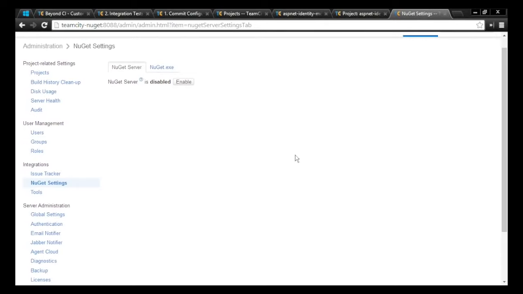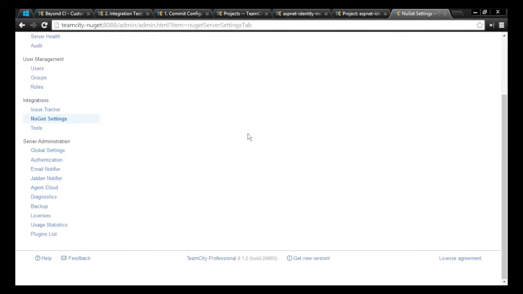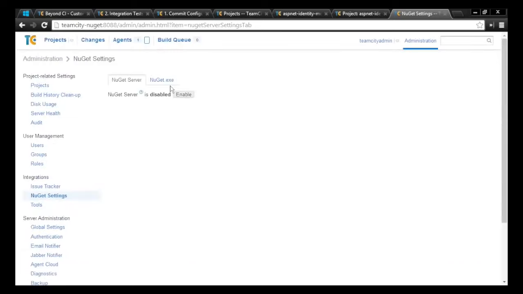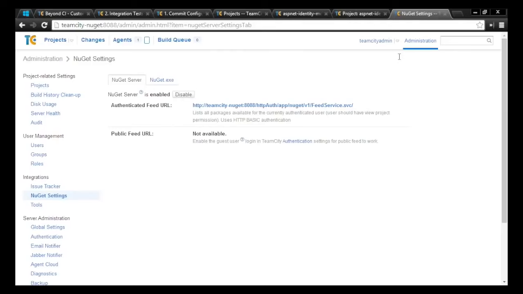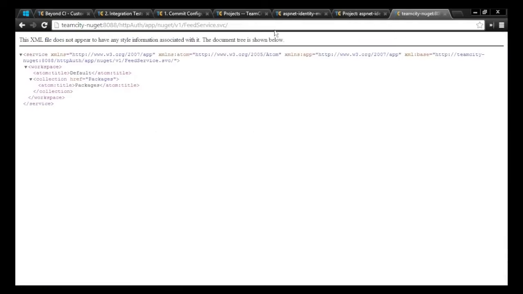And, oh, that's weird. It's not disabled. Huh. Maybe I don't have the actual server enabled. Yeah, I've got NuGet set up, but I don't have the server enabled. You can enable it, and then you can get access to the feed right here. So you can actually consume this then. Should work. Where did I put that? Maybe I closed it.